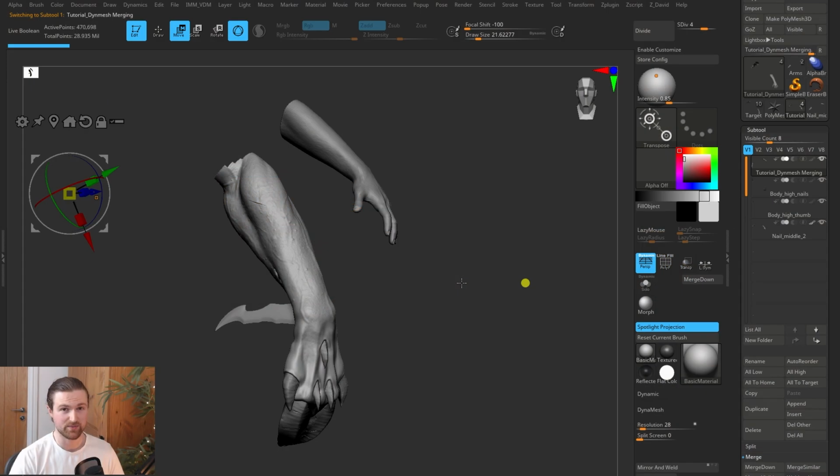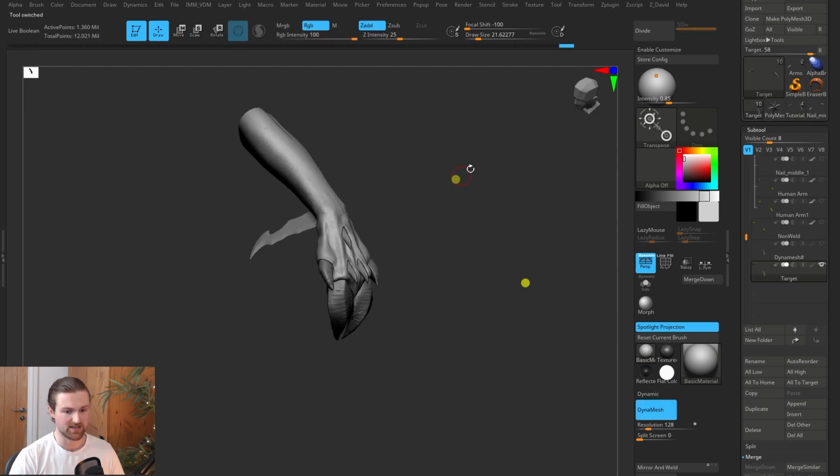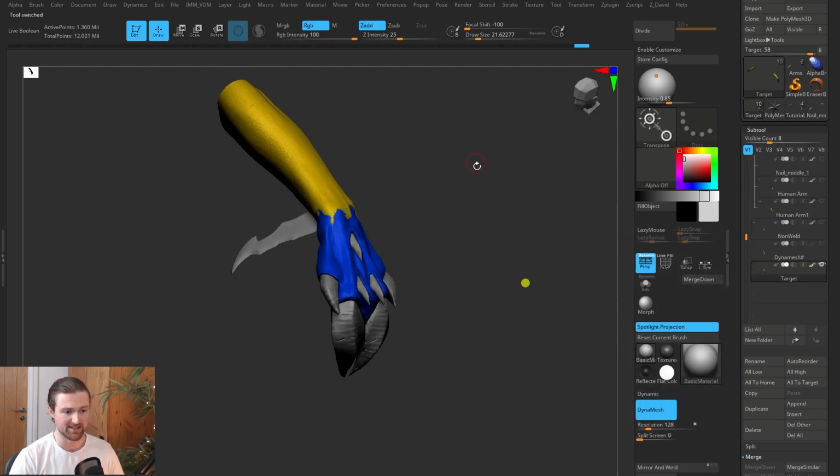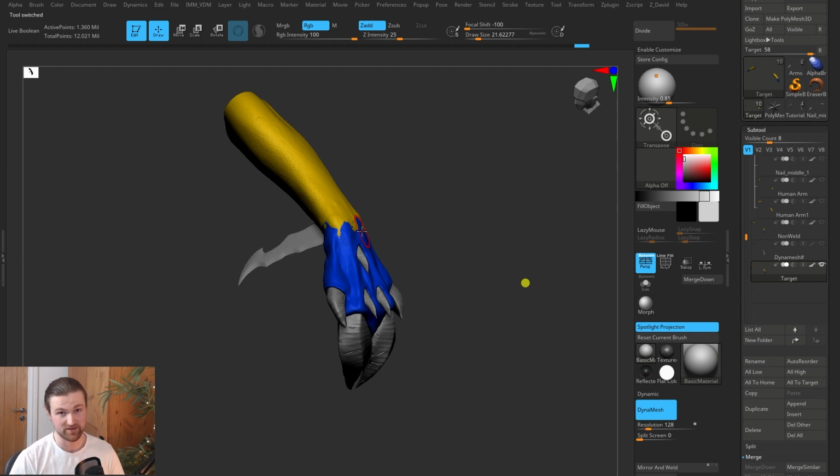So today we're going to do something that's super awesome, which is taking one part of a mesh and connecting it to another. The end result is this one, and you can see if I show you the poly paint, the kind of transitions that we have combining together.